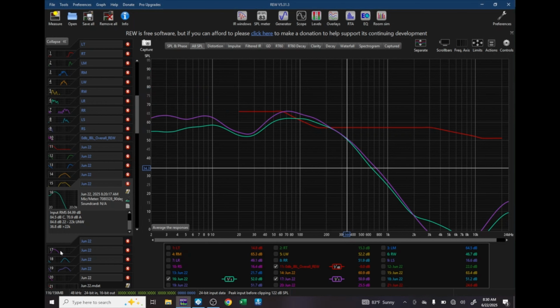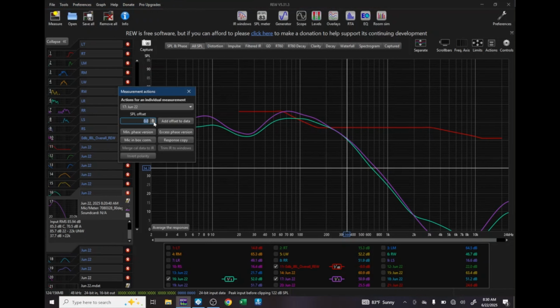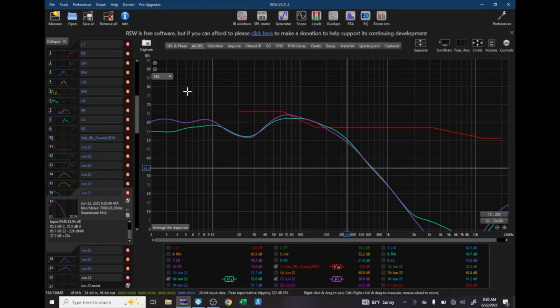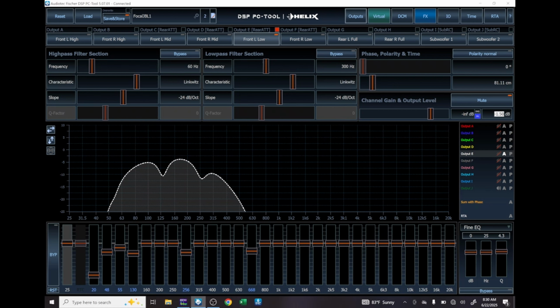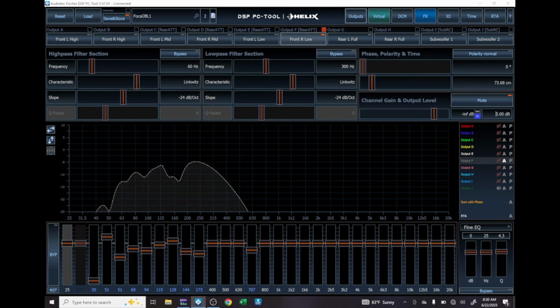So the other one, we're just going to match it to the left as much as possible. Which is something like this. Minus 2. We're going to leave the right at minus 2.